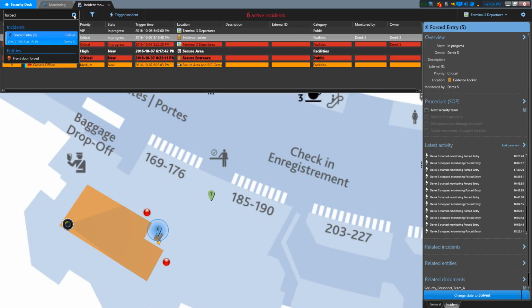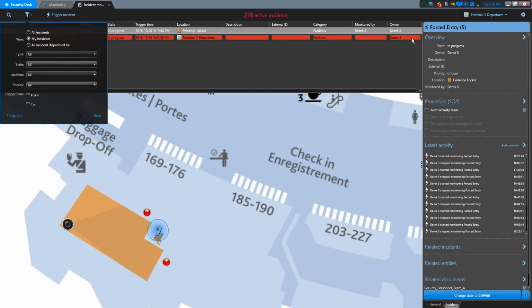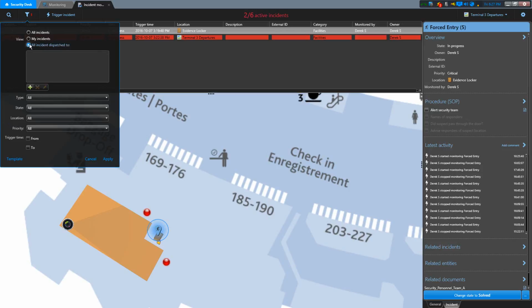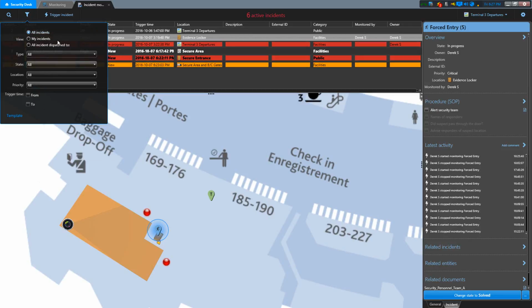Okay, so I'm going to clear that search, and let's talk about the list filter right here. If we click on it, we can see that we've got a bunch of different things that we can view. We can see all incidents, we can see my incidents. So if I turn that on and apply that, then it's only showing the ones that I'm the actual owner of. And I can see incidents dispatched to a particular person as well. So I'm going to go back to all incidents, just apply that.